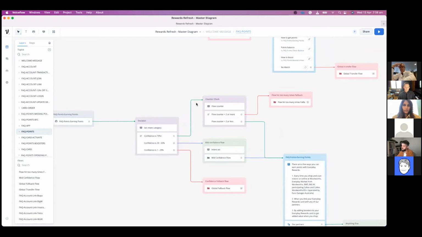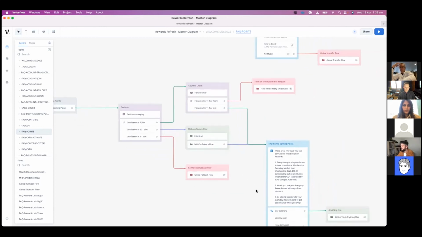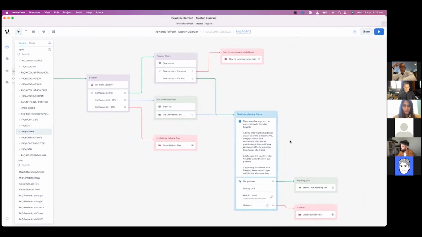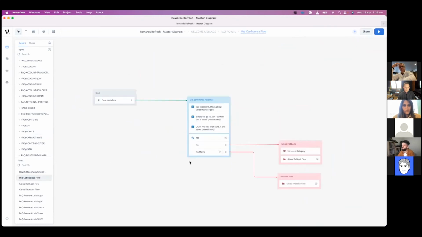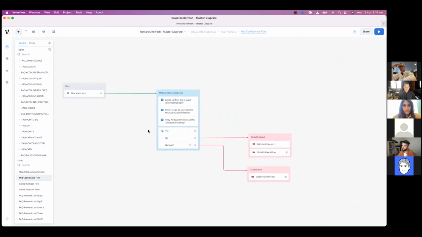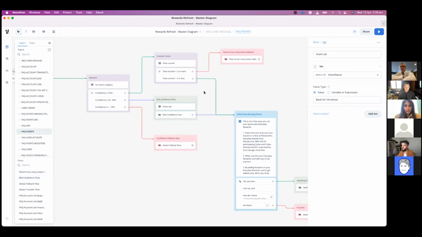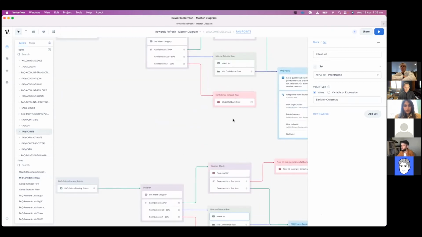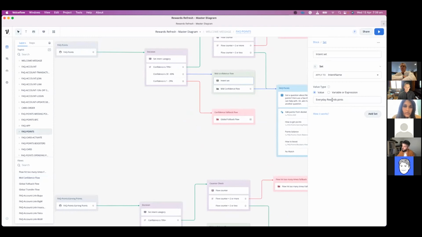Then we've got confidence 70 plus, we've got your flow counter here. If it equals 2 or more, if it equals 2 less. And then we've got the response right there. In the middle, we've got that mid-confidence flow, which asks, are you talking about this? A little bit more organized too, right? Yeah, exactly. It's way more organized. So just confirm you're talking about the intent. Before we go on, can I confirm you're talking about this intent? Everyday rewards points.